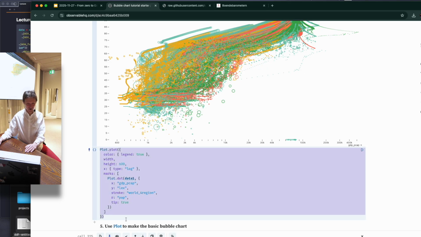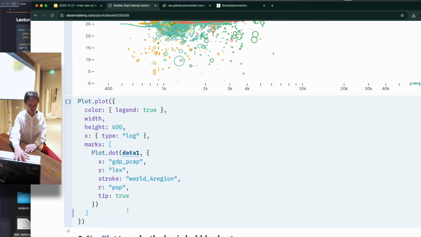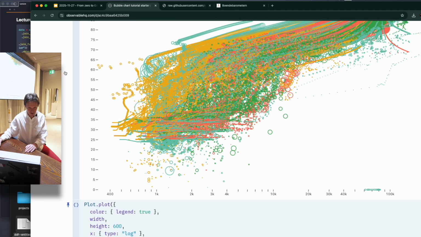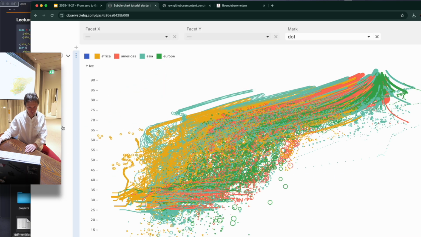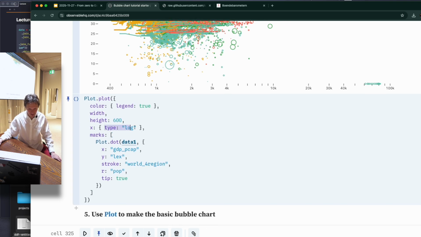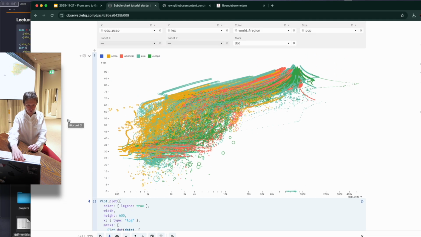And this is how much code is needed to produce a graph in this library, Observable Plot. So we can read it like color, legend, true. That means that it puts out the legend here for the different regions. And then it has width and height, and it has logarithmic on X, and it takes my data, and it does X GDP per capita, Y life expectancy, stroke, world region, and so on. Yeah, so now let's customize that.